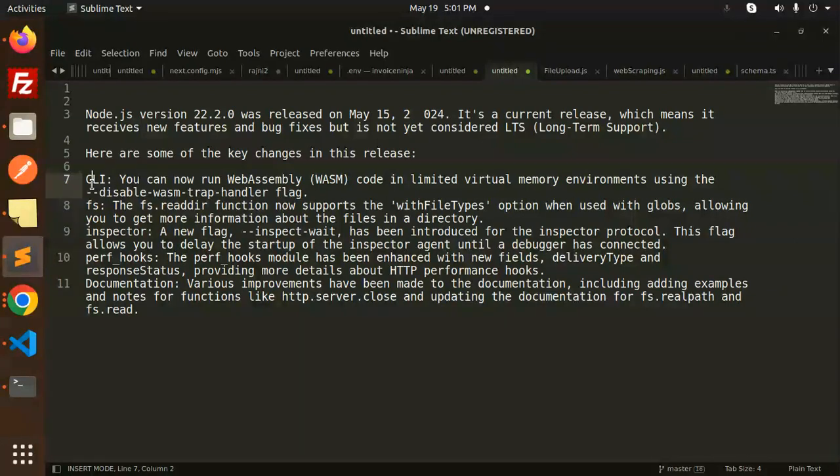The first one is the CLI. Now you can run WebAssembly code in limited virtual memory environments using this command. FS: the fs readdir function now supports the withFileTypes option when used with globs, allowing you to get more information about the files in a directory.